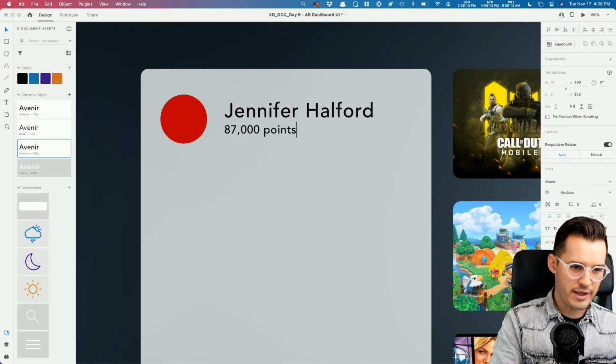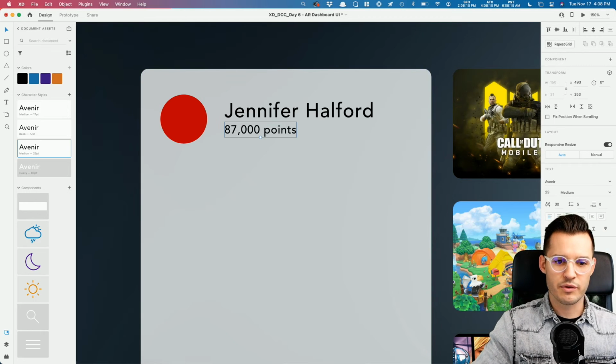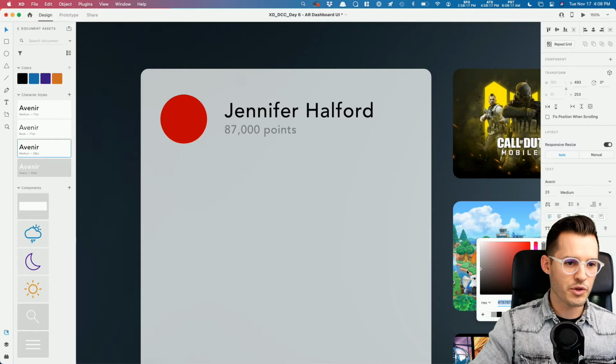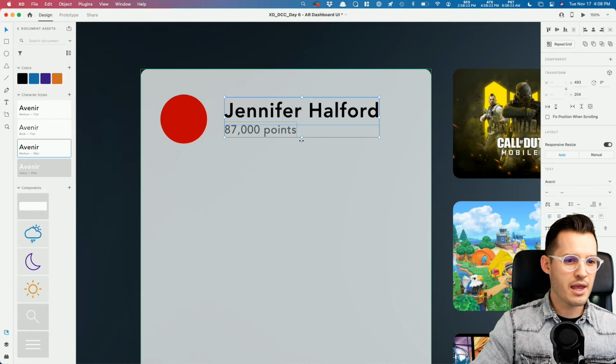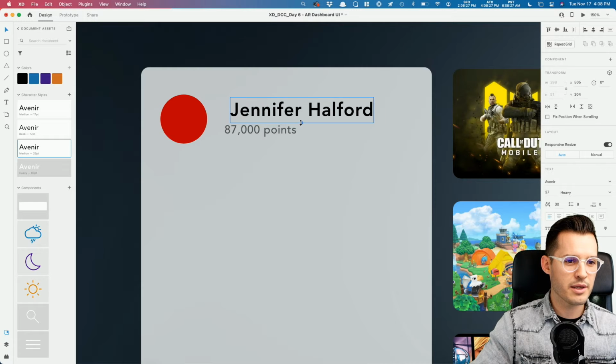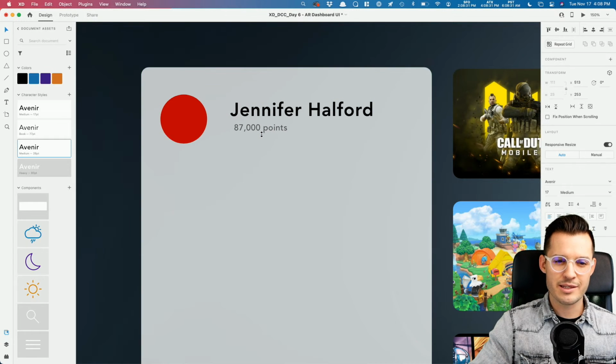87,000 points or something. Okay, so we're just building some sort of generic leaderboard here. We're just going to turn that gray, and why don't we bump this from medium up to heavy, and let's bring the whole thing down just a little bit. That doesn't need to be that big, and this is about 23 pixels. We don't need that to be that big either, so let's make that more like 17.